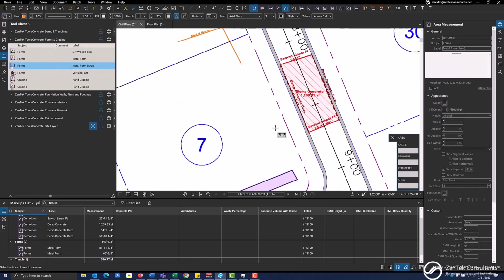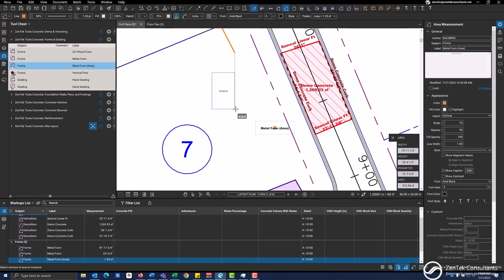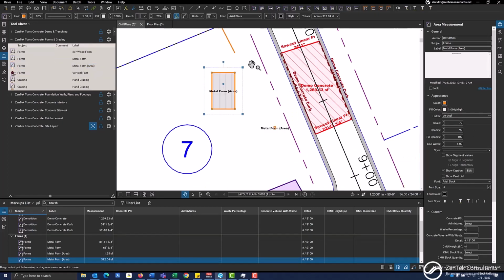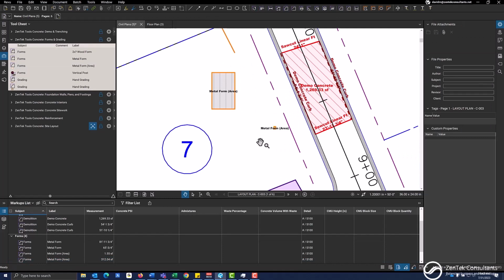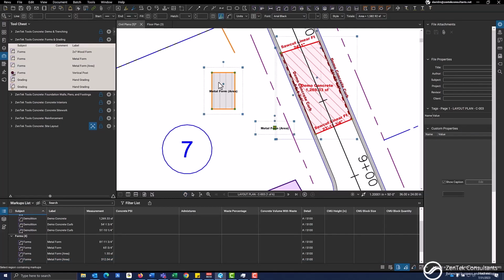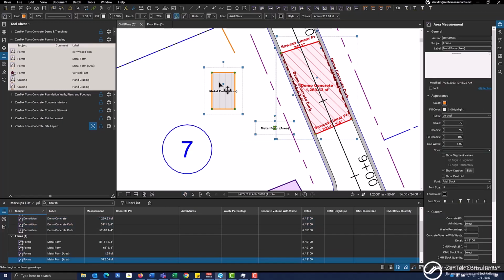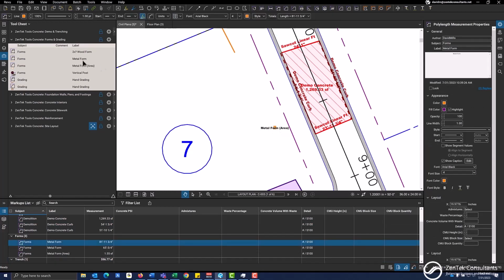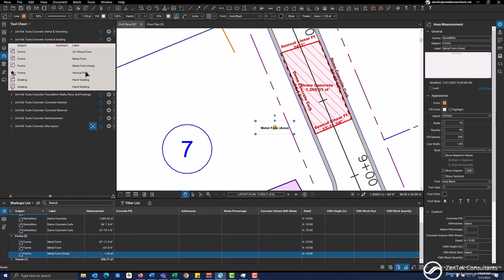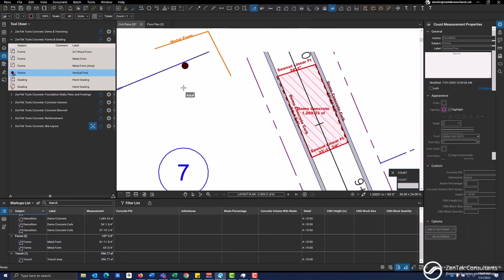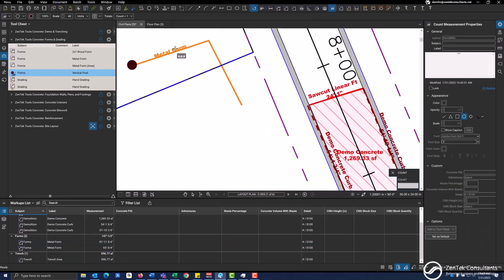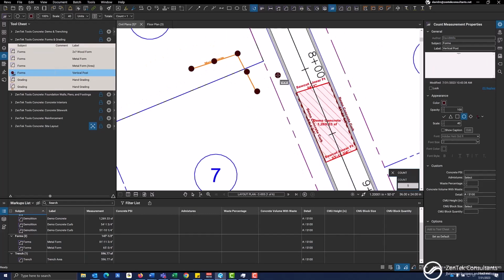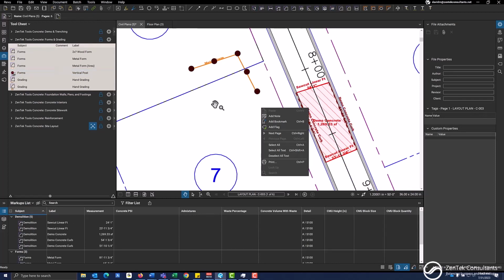If you're doing maybe an elevation type drawing. Obviously I am on a kind of civil plan, so this metal form may not be very useful for me. So let me delete these now. And along with our forms, we also have vertical posts as well that you could place on both wood and metal forms should you need to. And that'll give us a count of how many vertical posts we might need.